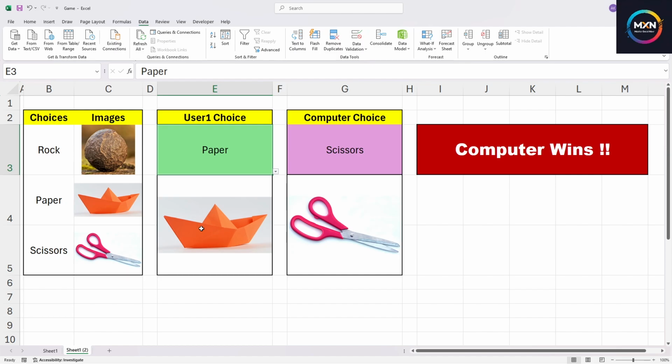I'm also going to tell you how to make this work where the sheet is shared with a friend of yours. Both of you can make a user choice and both of you get to know who the winner is. So let's do that. So let me quickly make a save here. And here is what we are going to do.